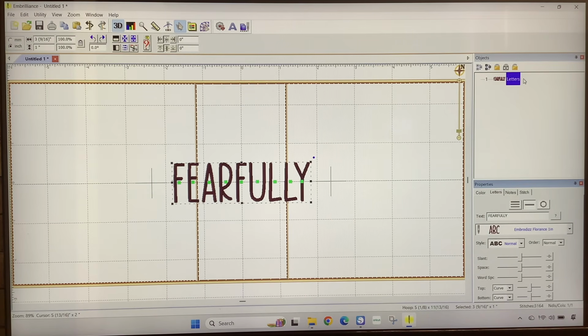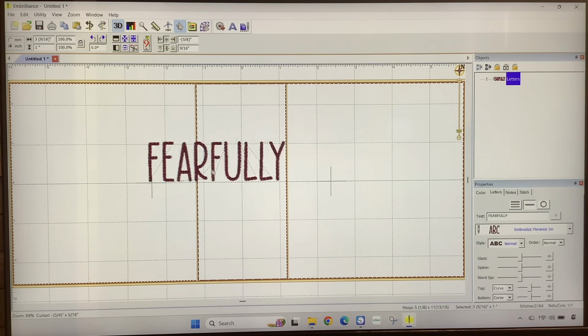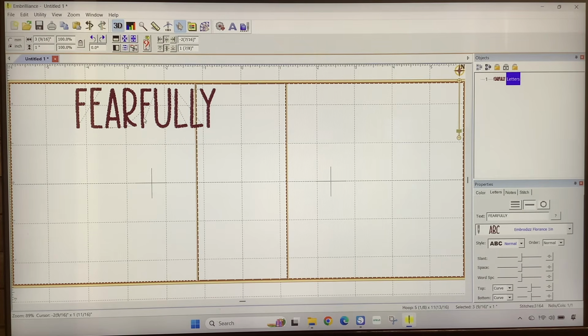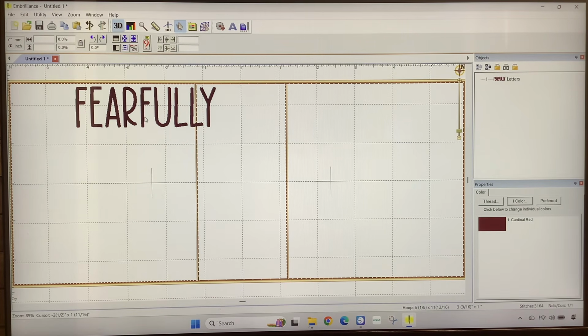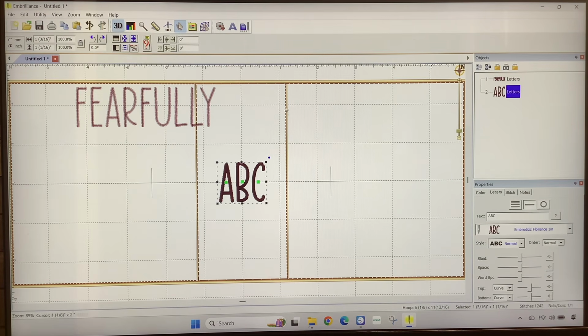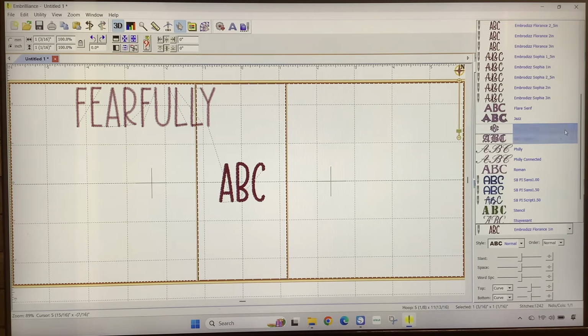I'm going to position the text in the area where I want it. So with it selected, I'm just going to move it up over here real quick. I'm going to select Create Letters again. And on the Properties panel in the text box, I'm going to type the ampersand sign, hit enter. And I'm going to change this font to P Sans, P-I Sans, and I'm going to use the 1-inch font here as well.